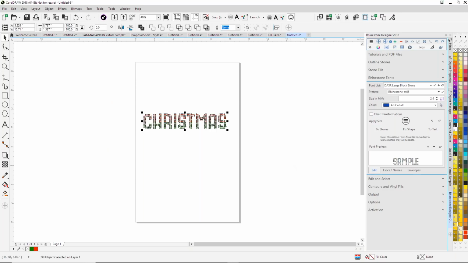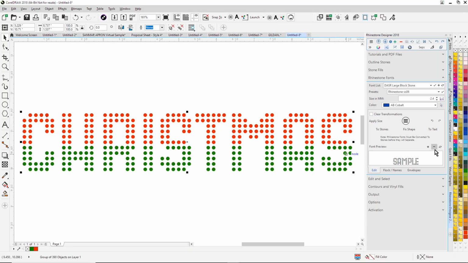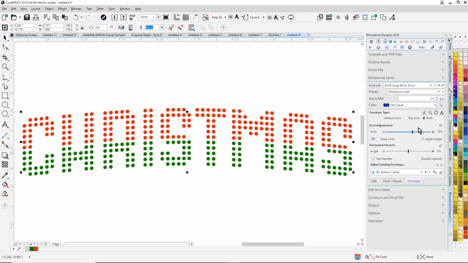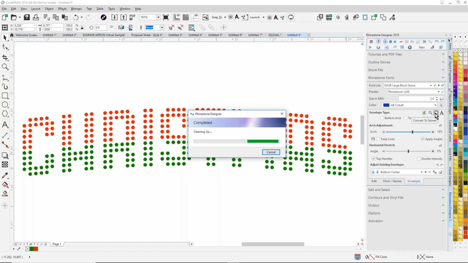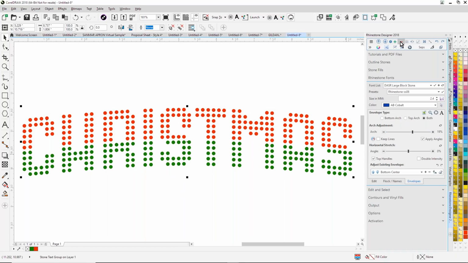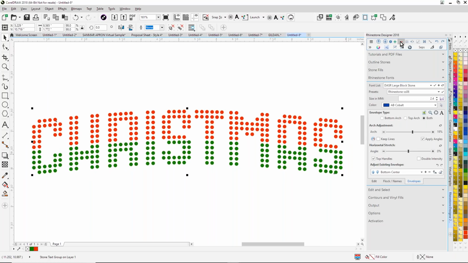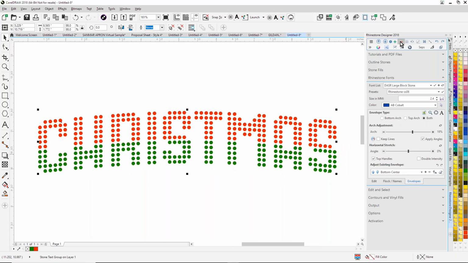I'm going to group it, and then what we're going to do is arc it. So we're going to come over here to arcing, and we're just going to give it a little bit of arc, and then we're going to convert that back to perfect stones. And I'm going to tighten my spacing up a little bit here. This is what we do. We just take really complicated things and make them real easy.